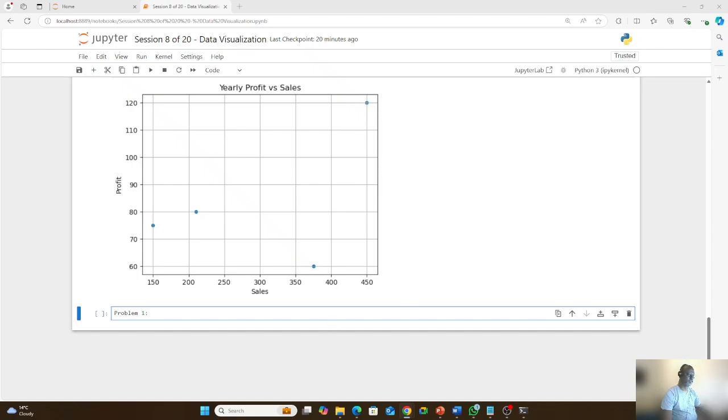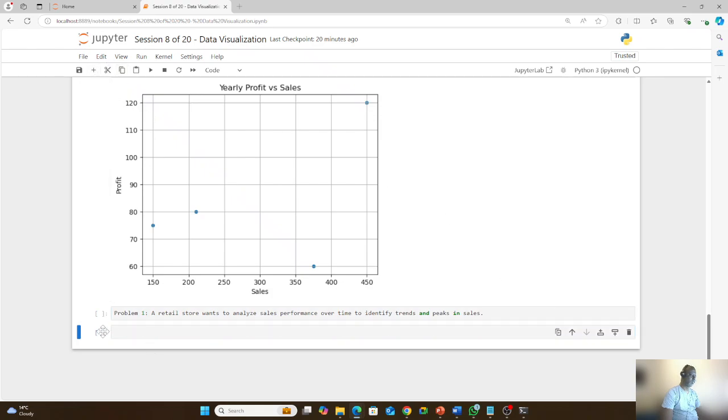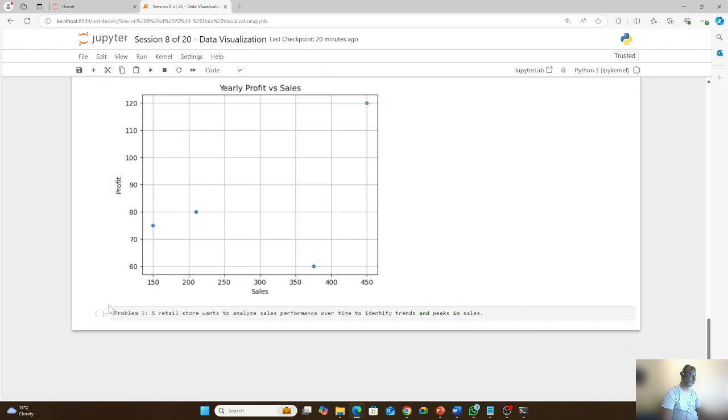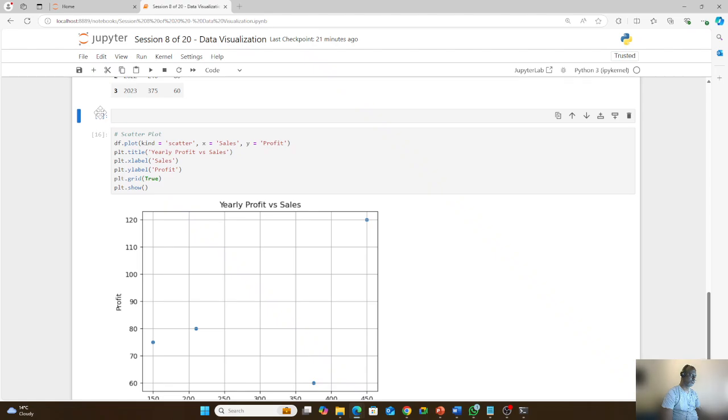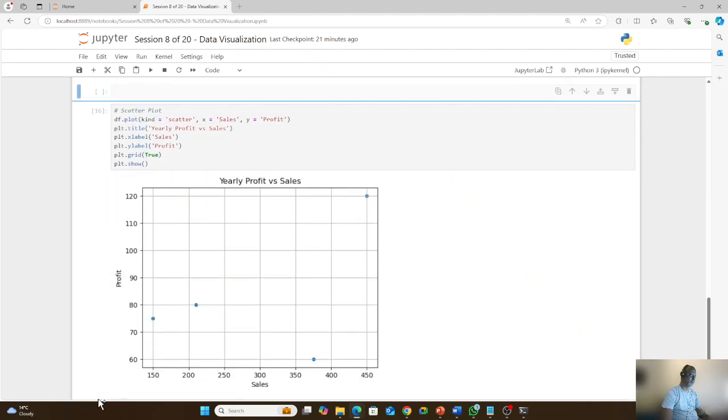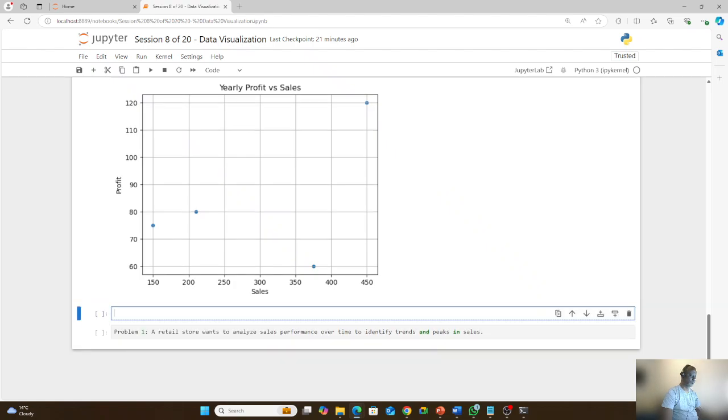So this is the problem that we want to solve. A retail store wants to analyze sales performance over time to identify trends and peak in sales. That is just what we want to do. So this is sales analysis for a retail store. Let me give it a title at the top. Let me move this up, move it down. I want it here. Okay, cool. So let me make this a title. I'll say this is number one.